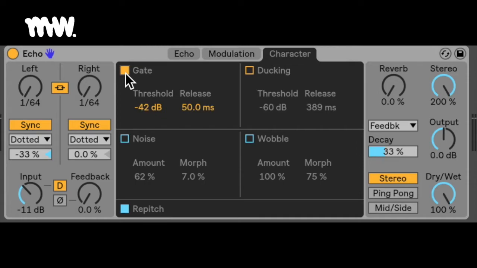Then you've got gate. Gate enables a gate at Echo's input. It mutes the signal components below the threshold. So the threshold sets the level that incoming audio must exceed in order to open the gate. And release sets how long it takes for the gate to close after the signal has dropped below the threshold.